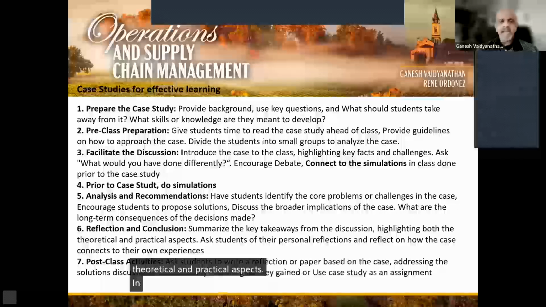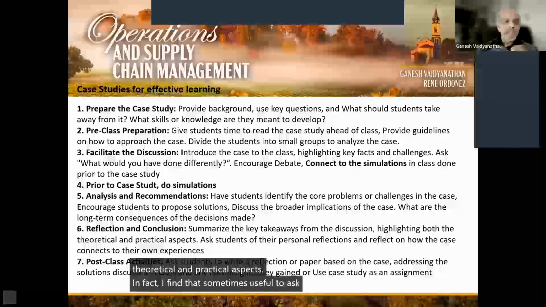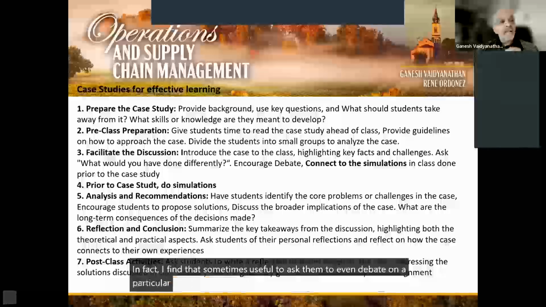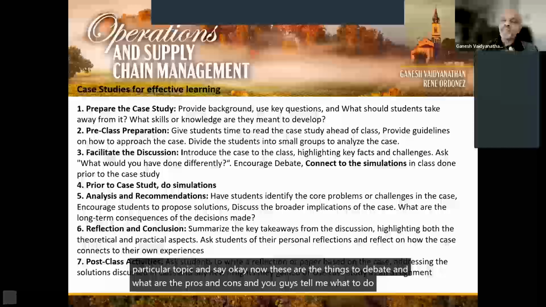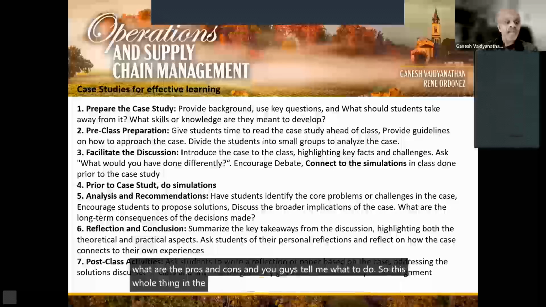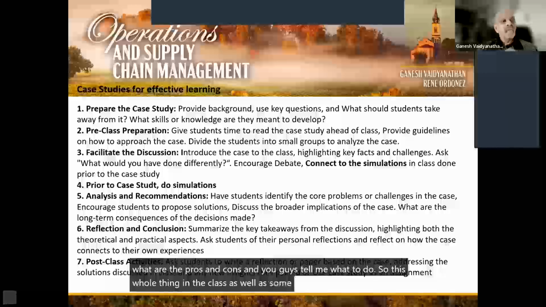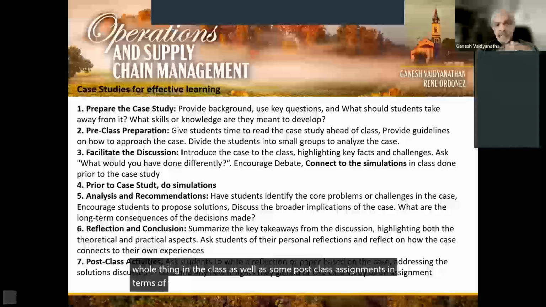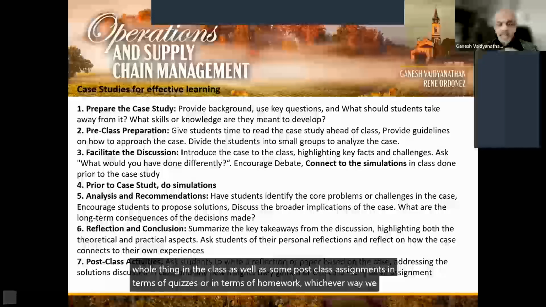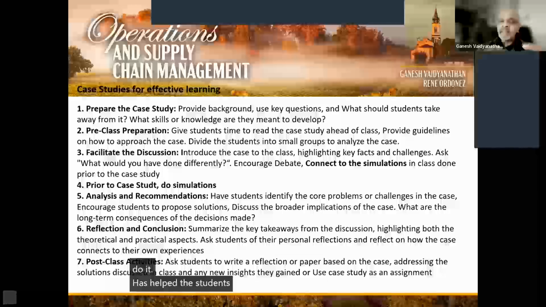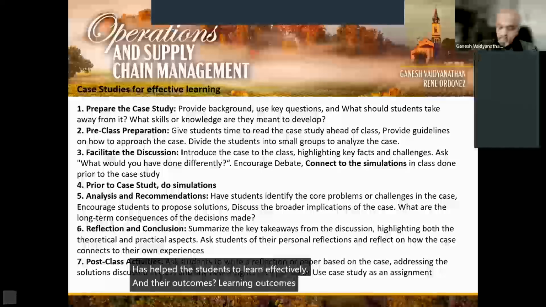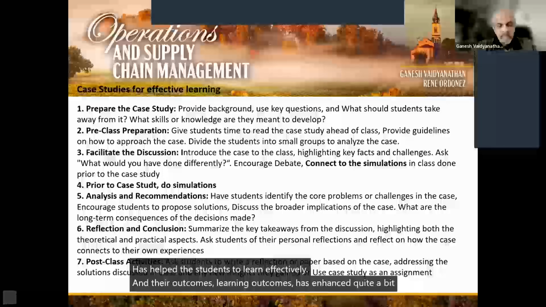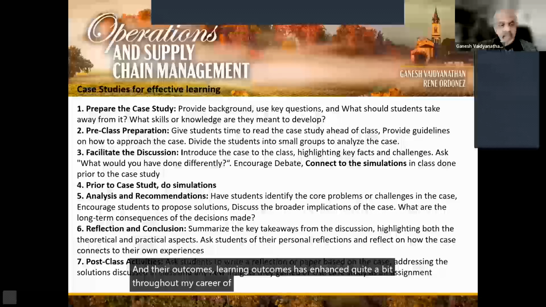In fact, I find it sometimes useful to ask them to even debate a particular topic and say, okay, these are the things to debate, what are the pros and cons, and you tell me what to do. This whole thing in the class, as well as some post-class assignments, in terms of quizzes or homework, whichever way we want to do it, has helped the students to learn effectively, and their learning outcomes have enhanced quite a bit throughout my career of teaching operations management.